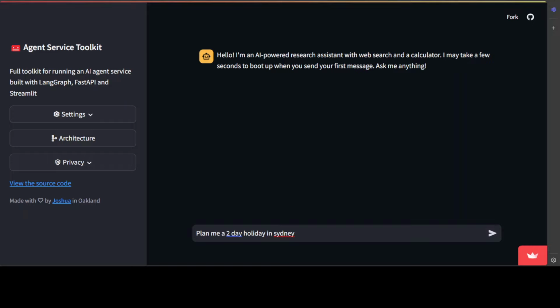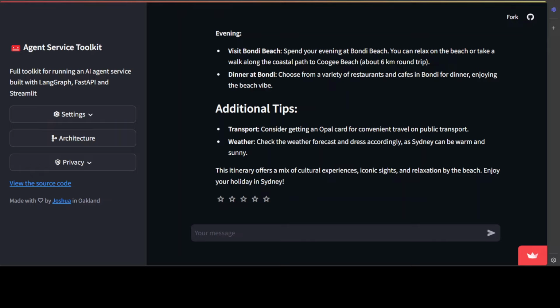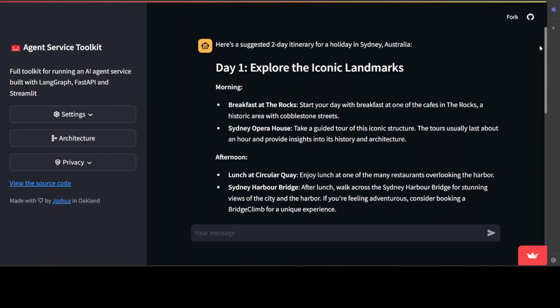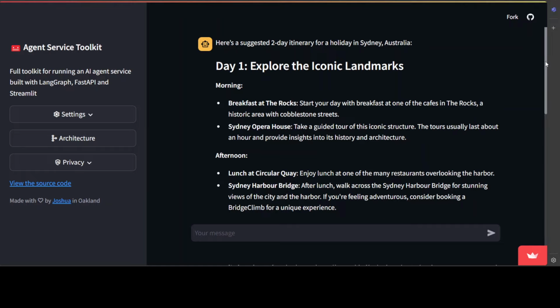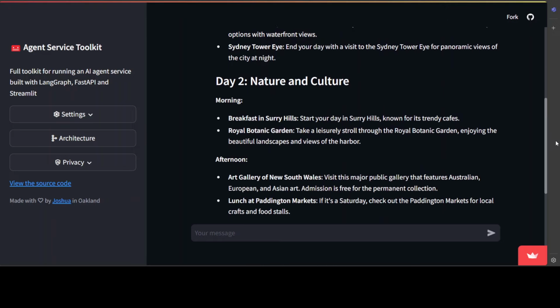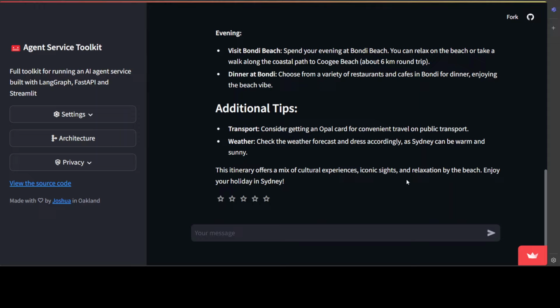For instance, you can ask it, plan me a 2-day holiday in Sydney, and then it is going to plan the holiday for you. So Agentic software has gone in, it has searched the web, and you see that it is telling us that 2-day itinerary, day one explores this and this, and it has very nicely broken it down into morning, afternoon, evening, and then similarly nature and culture. So it says that this itinerary offers a mix of cultural experiences, iconic sites, and relaxation by the beach.